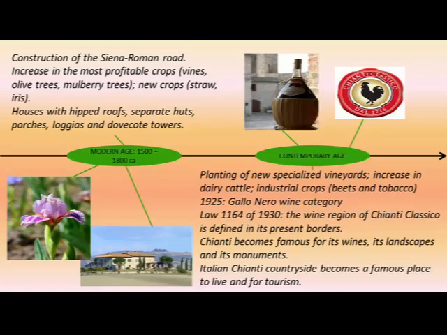Construction of the Siena Roman road, increase in the most profitable crops: wines, olive trees, mulberry trees, new crops, straw, iris. Houses with heaped roofs, separate roofs, porches, lodges, and dovecote towers. Planting of new specialized vineyards, increase in dairy cattle, industrial crops, beets and tobacco. 1925, Gallo Nero wine category. Law 1164 of 1930, the wine region of Chianti Classico is defined in its present borders.